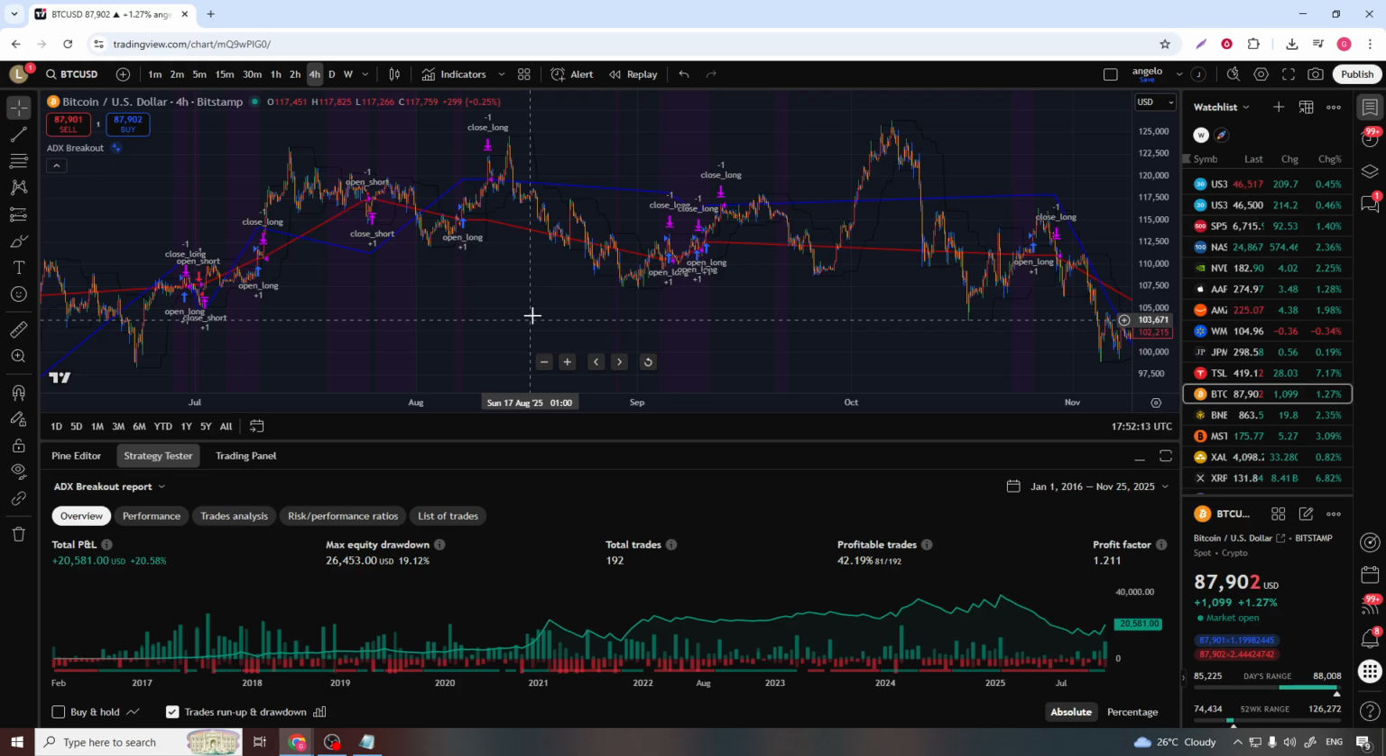After you've added it and are happy with how it looks, remember that you can save this chart layout so the Rob Booker ADX breakout strategy loads automatically next time.